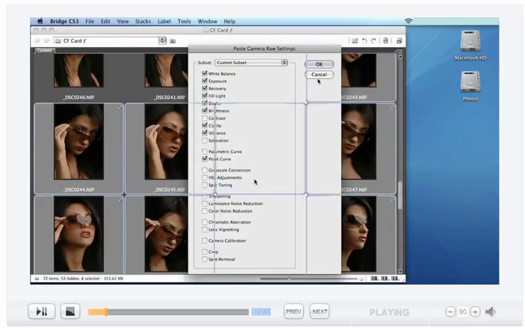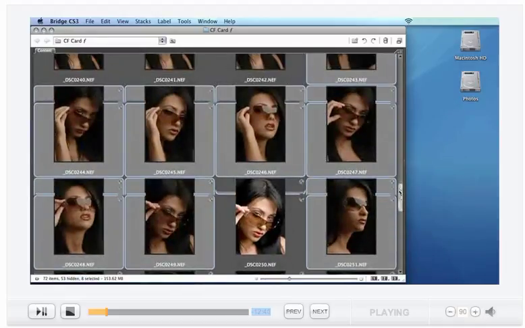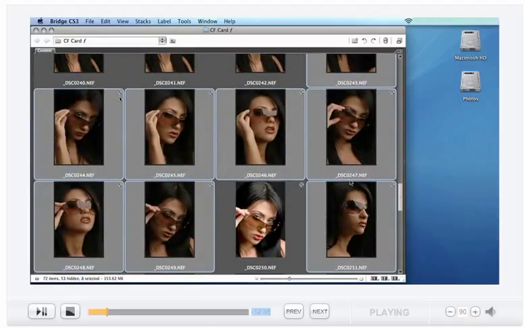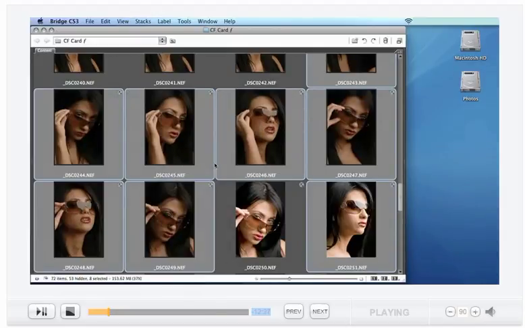Click OK, and it applies those settings incredibly slowly. Or, well, you see that little circle? That means the adjustments have been applied to this photo. Now, it could mean just the white balance was adjusted. So let's go over here and say Generate High Quality Thumbnails. And now it updates with the changes that we just made.